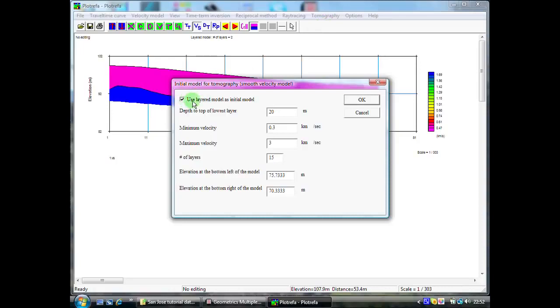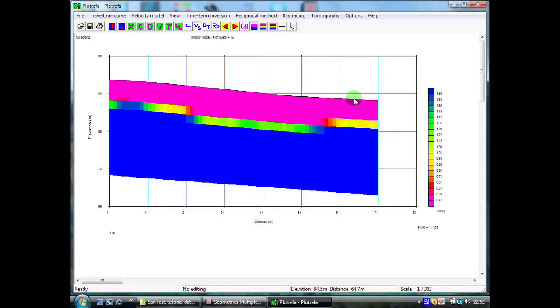Now, again, what I'm doing here is I'm using the initial layered model which we created using our time term inversion as the initial starting point for the tomographic inversion. We can set some limits here as to the depths and our minimum and maximum velocities, etc., which the tomographic inversion is going to use. At the moment I'm just going to take the defaults which are presented to me here. We get a blocky model initially, and I'm going to smooth this by clicking on this button.